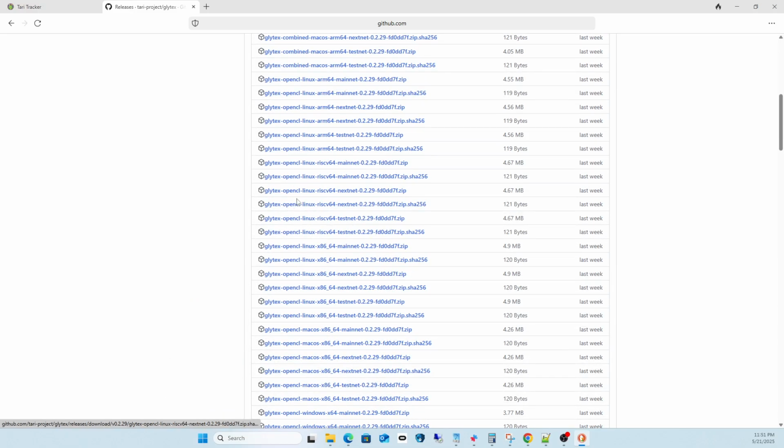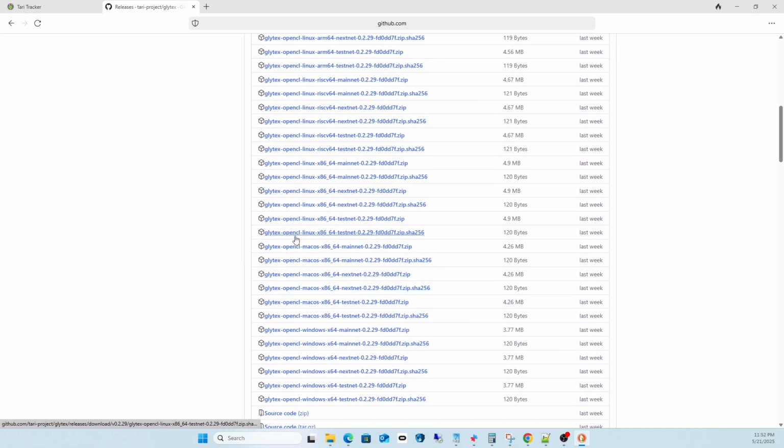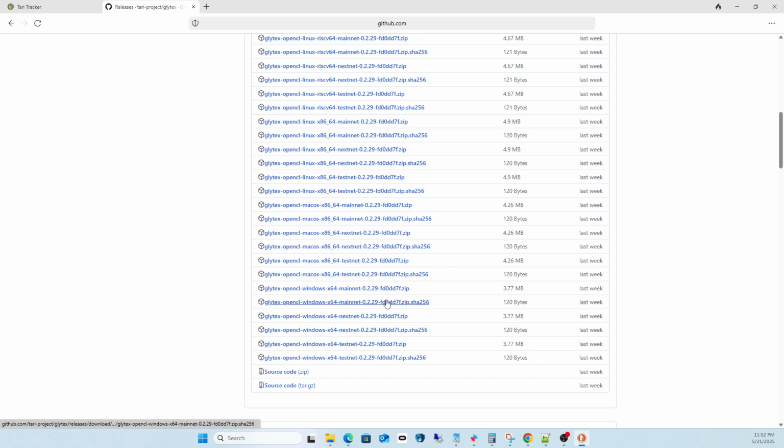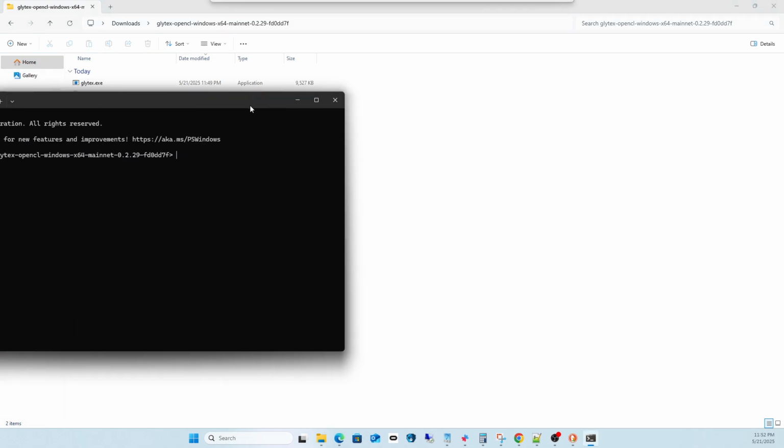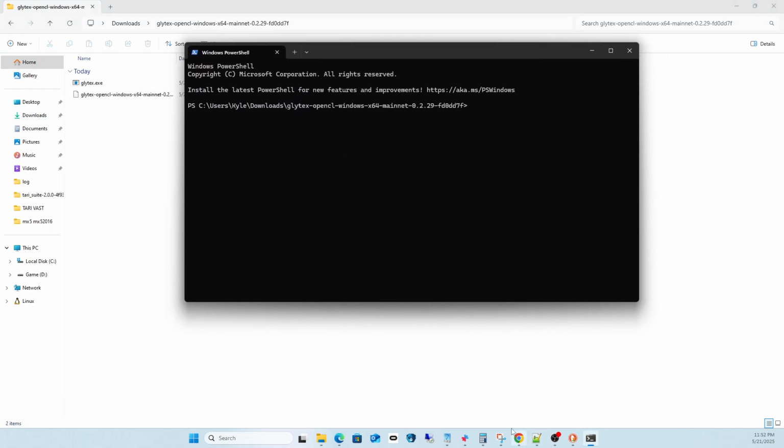So in order to do this, we need to download the version that's the same as our operating system as well as our CPU architecture, and make sure it's one that has mainnet in it. So in my case, I'm running Windows, so we're going to be doing the Glytex OpenCL Windows x64 mainnet version. So we're going to download that, unzip that. Once we unzip it, we're going to have to open a terminal, and we can get to work.